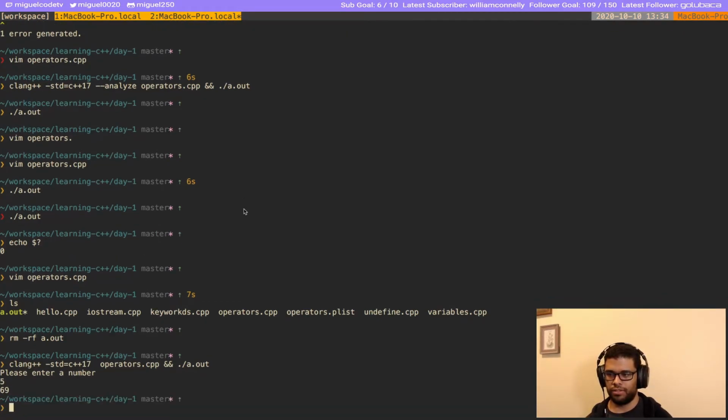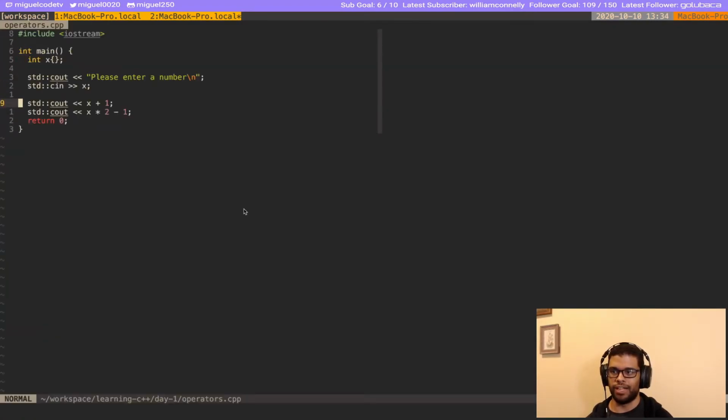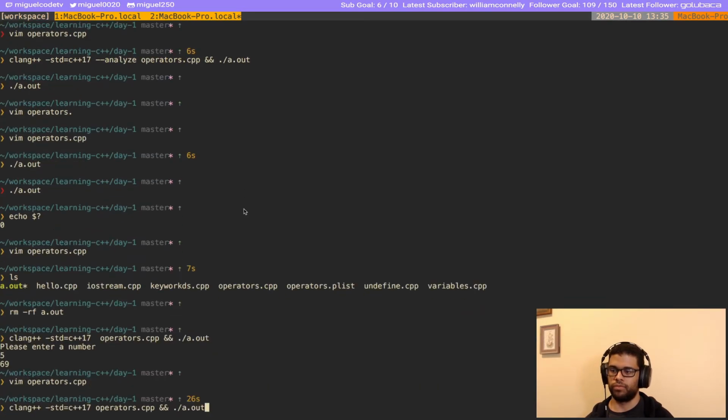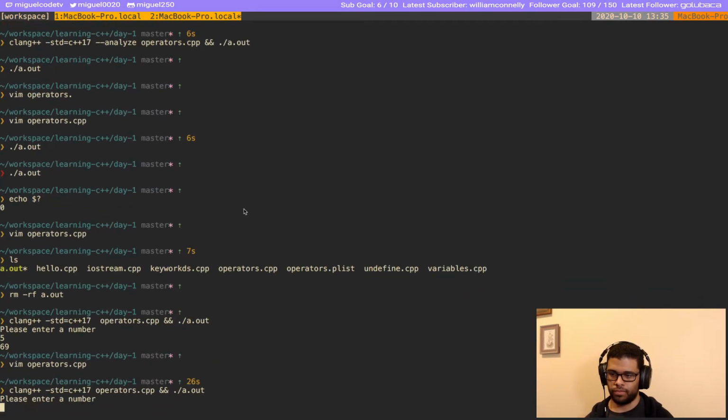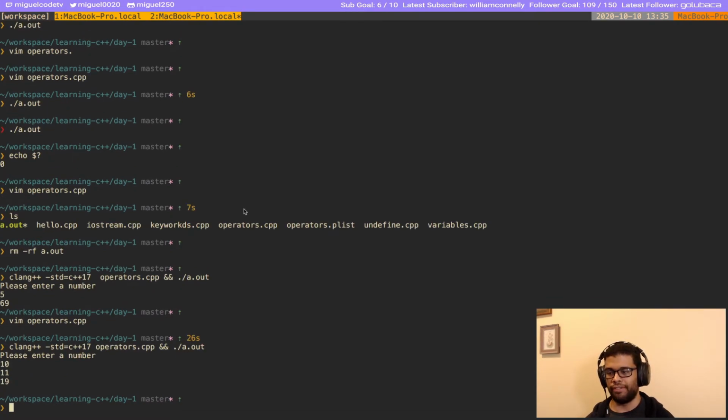Oh, it didn't. Here's the thing: I didn't add a new line, so I should add a new line. It's just printing everything in one line. Okay. Cool. So 11 and then 19.